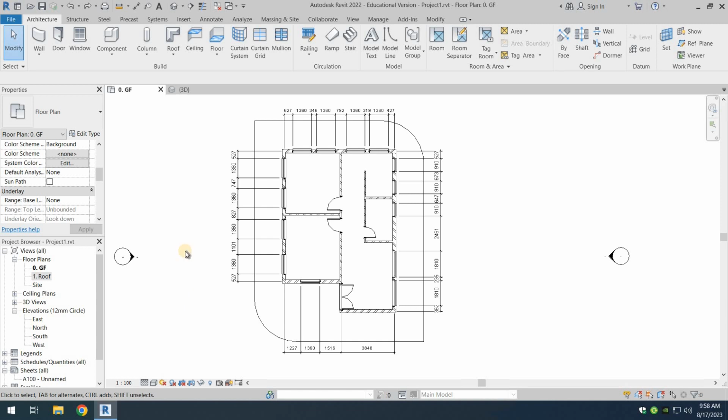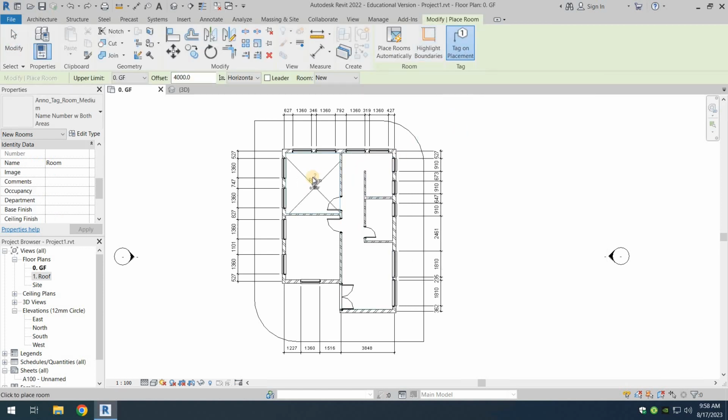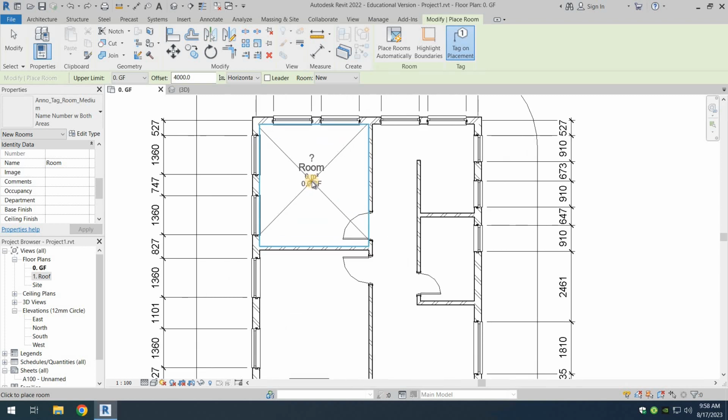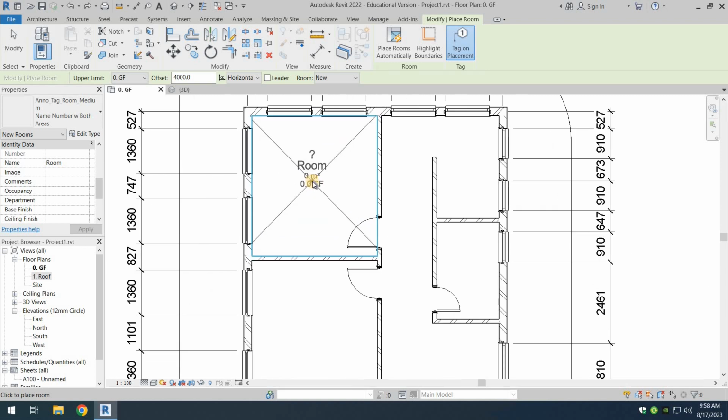Okay, so in this video we're going to be separating the rooms. In order to do that, we're going to go to the architectural tab, and in the room and area ribbon you'll see the room option. We'll just select that, and we're going to place a room inside our room. When you're placing a room, you're not essentially placing a room. What you're placing there is the dimension of the room and information on that room.